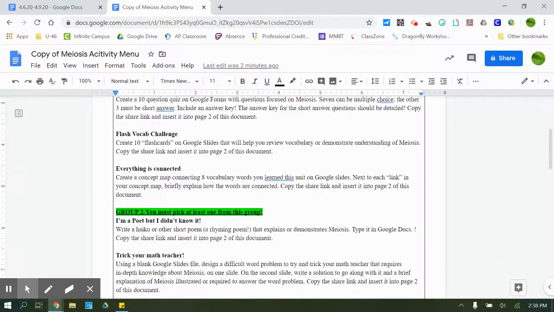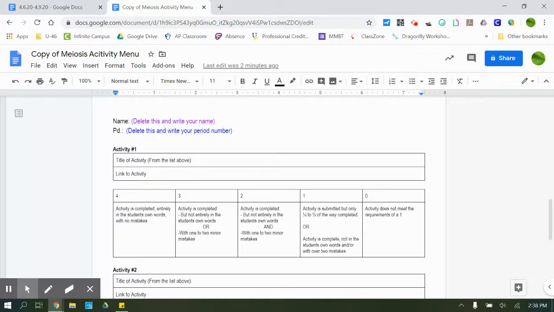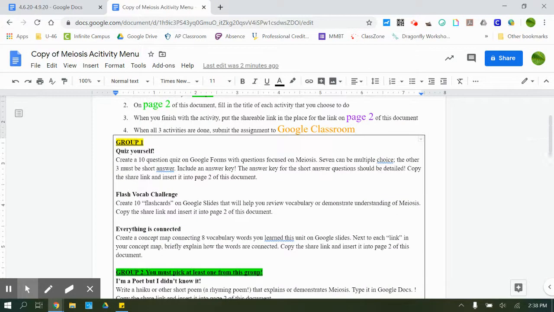On page 2 of this document, you are going to link to those different activities. So for example, in group 1, you can create a 10-question quiz on Google Forms. So you just go to forms.google.com and create a 10-question quiz that focuses on meiosis. 7 of those questions can be multiple choice. The other 3 must be short answer questions. And you do have to include an answer key. If you're not sure how to do this, there's tons of YouTube videos out there for it. Just go ahead and put that into YouTube and you will find it.